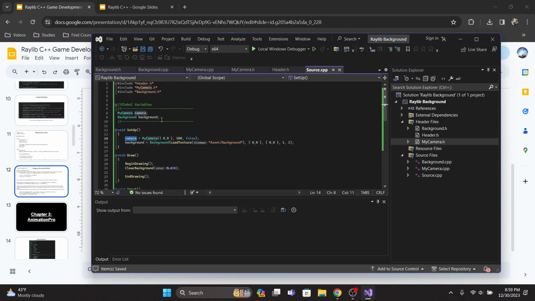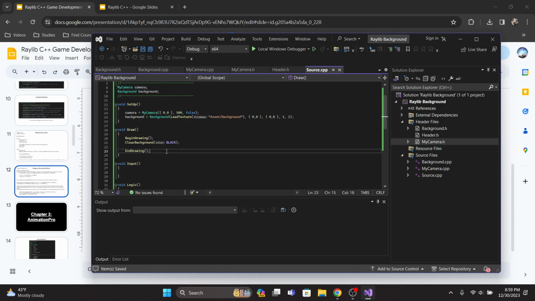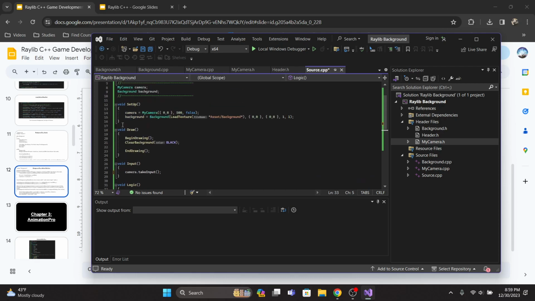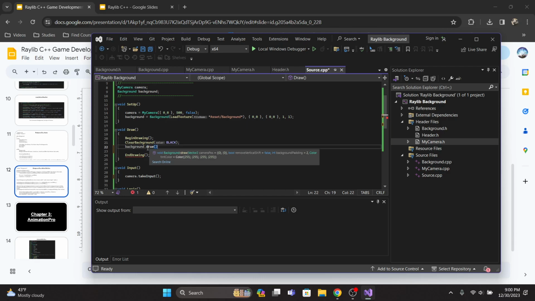Okay, so we have these two variables initialized. We just need to do all of the camera function calls. So camera take input, and then we don't need bound checking for the camera. And then background, draw background, and this function takes in a camera position. It takes in a Boolean value for whether or not you want the vertical shift turned off, and then a background padding of 2.